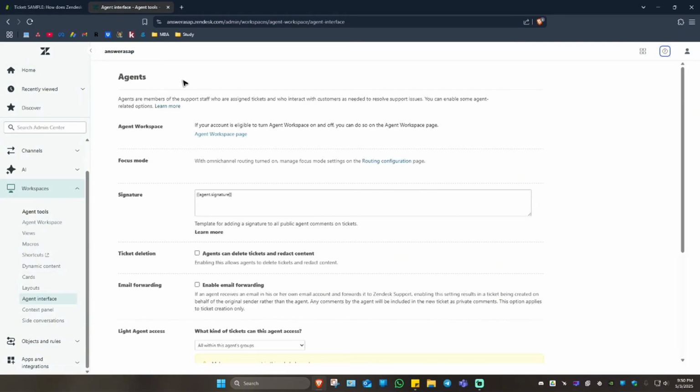Now once it loads, as you can see here, we are under the Agents section. Here we have the Agent Workspace. You can just click on this link right here and you'll be landed to the workspace. All right. Focus mode. And here we have the signature.